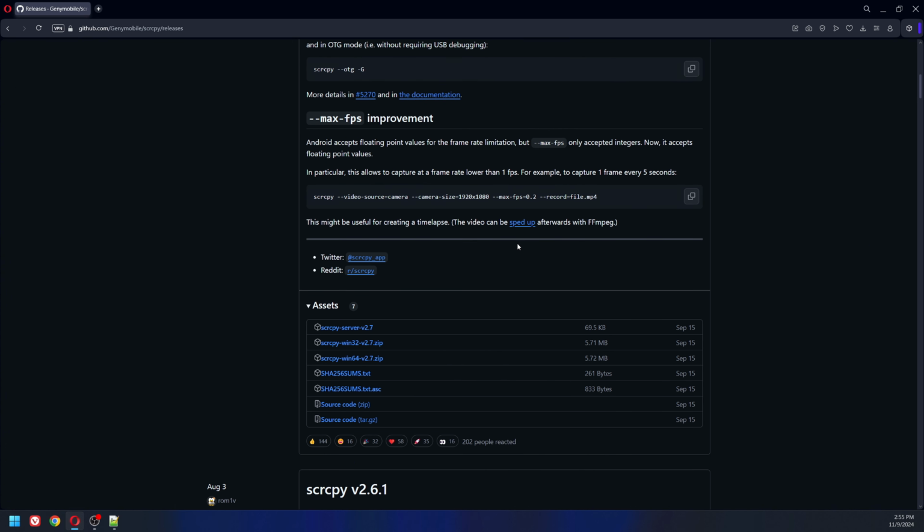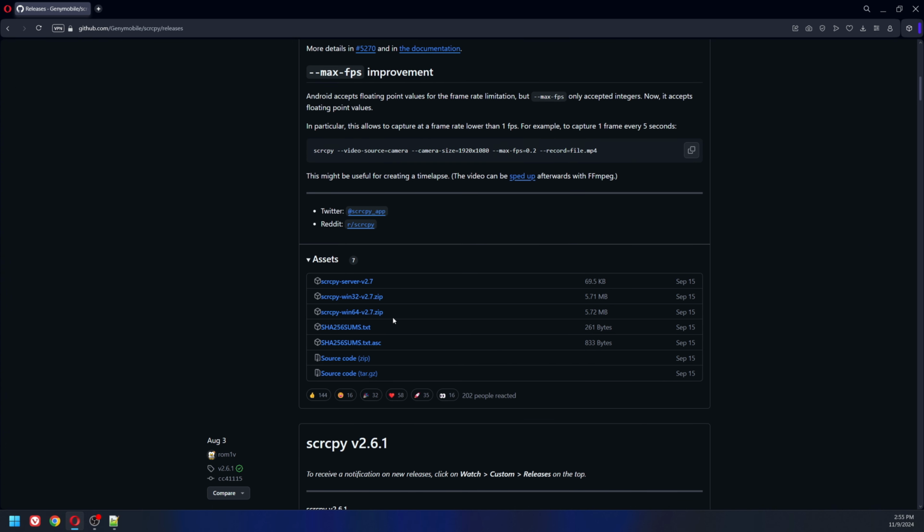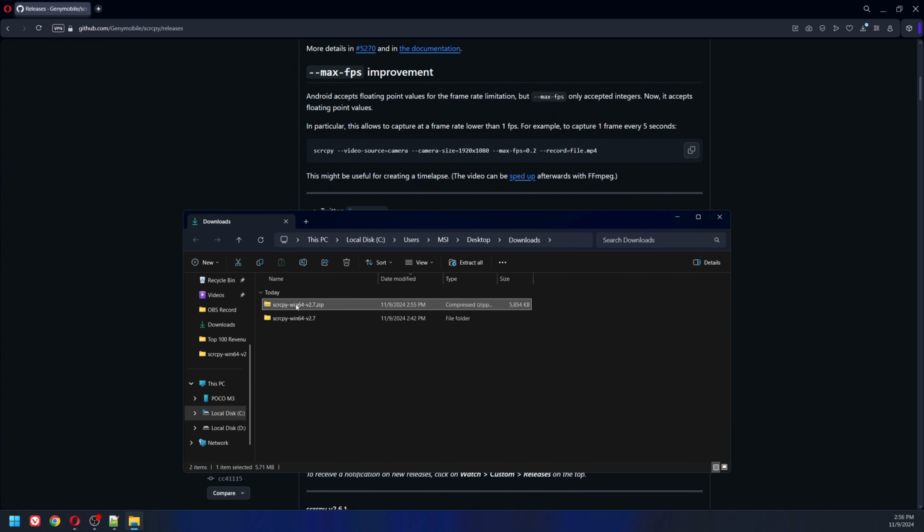Scroll a little bit down. Select which version you use for Windows. I will select 64-bit and download it. Go to your Downloads folder and unzip the file.